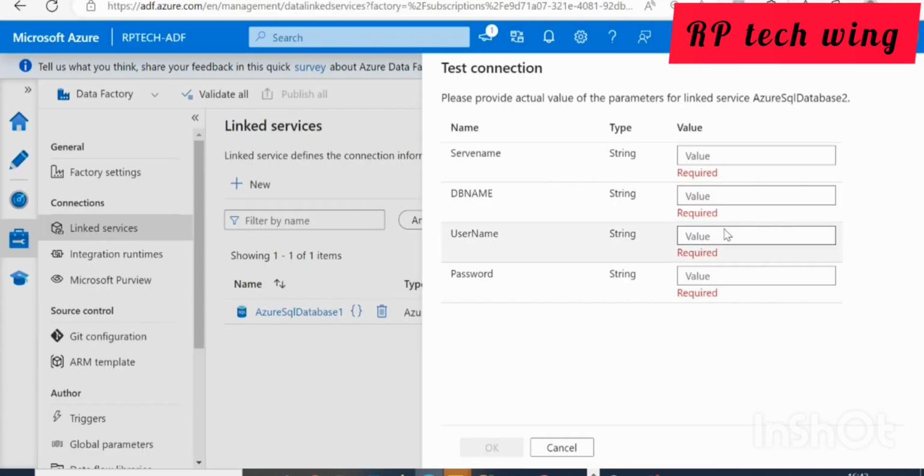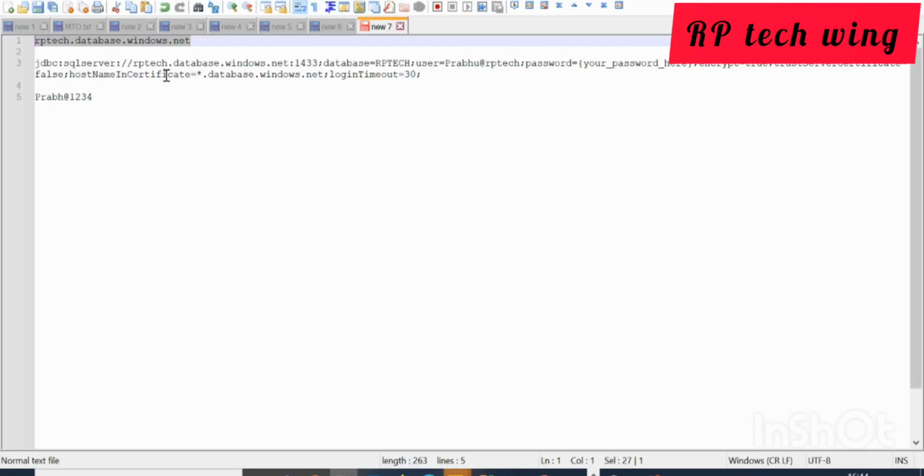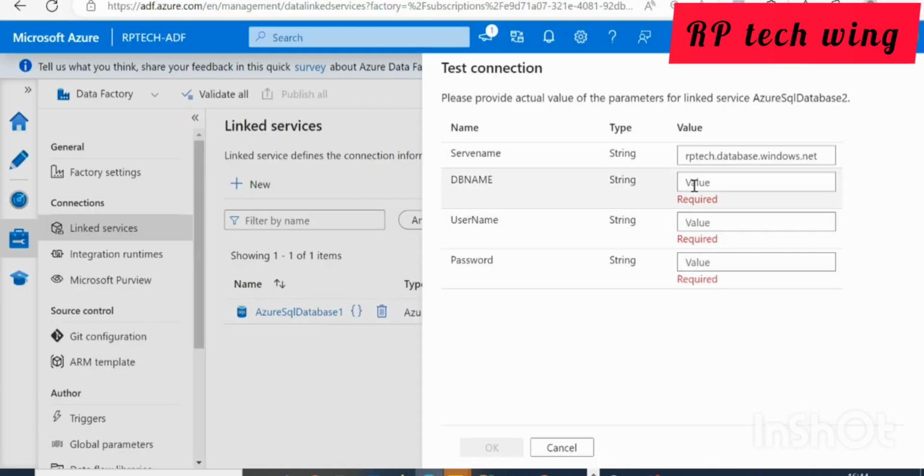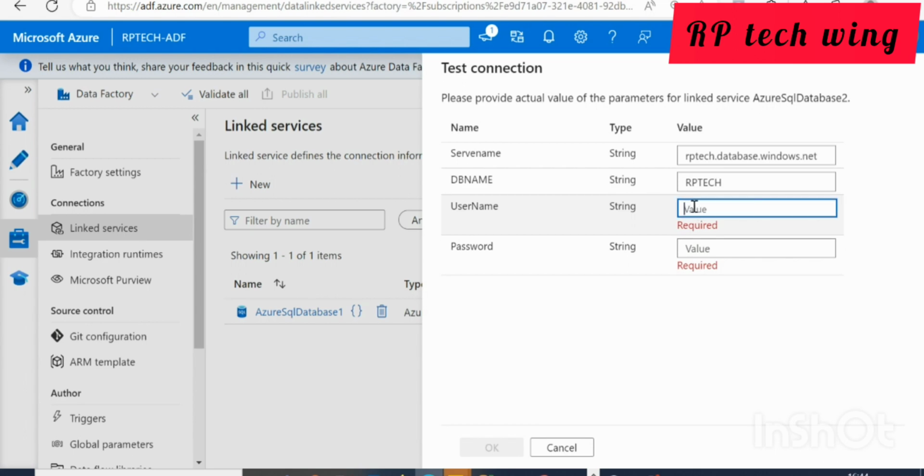I will pass the server name right now for testing purposes only. So this is the server name. Now the DB name is RPTech, so this is the test DB. Here the username would be the one I have created for the SQL Server database.